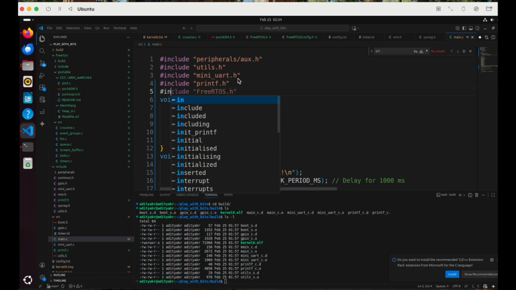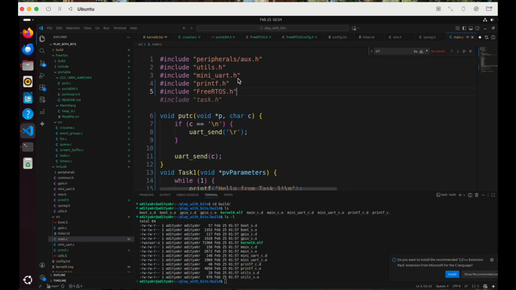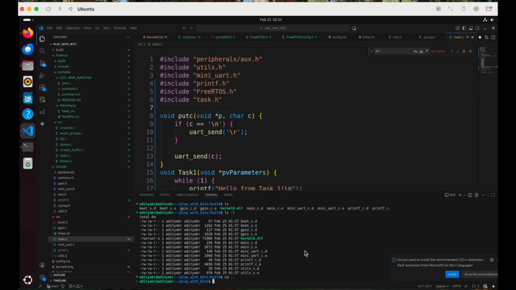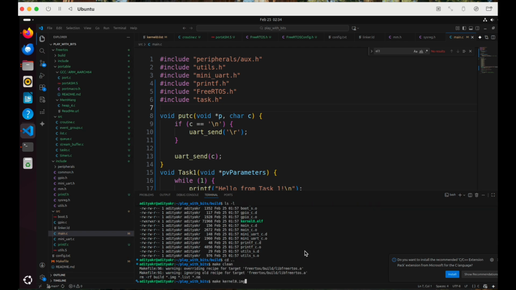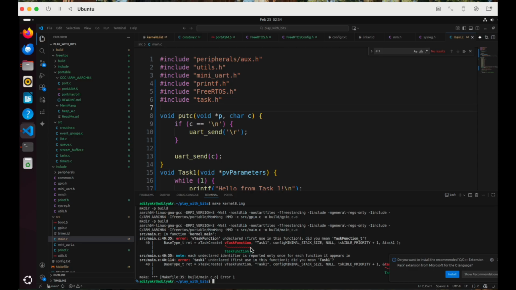I think we'll see some compilation issues because headers are not included. So let's include the headers. FreeRTOS.h is needed. Okay, task.h is also needed. I don't think croutine is needed. Let's try to build it first, and then we'll see. So let's do make clean, and then build kernel.img. Now we can see that vTaskFunction is called. So why is this vTaskFunction coming here? It should be named task1 only, right?